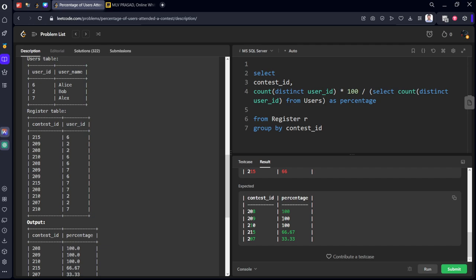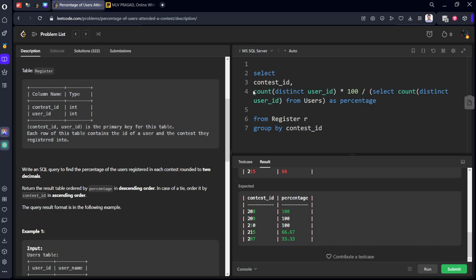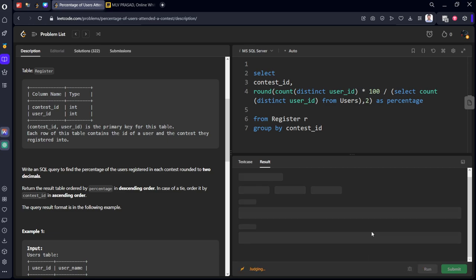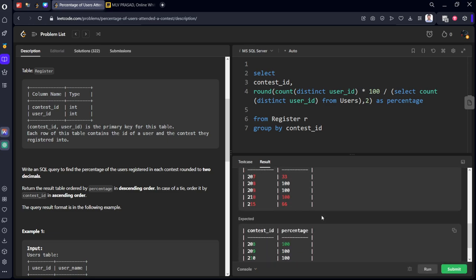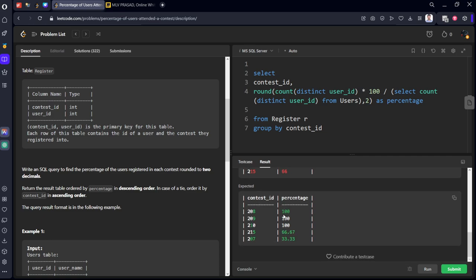Okay, output is this one, input is this one, what is matching? They told you to round off to 2 digits, right? Yeah, keep this round function, round everything into 2. One more thing they mentioned: just 2 decimals are there in the output. Let's see. First order by percentage descending, comma, contest ID ascending.